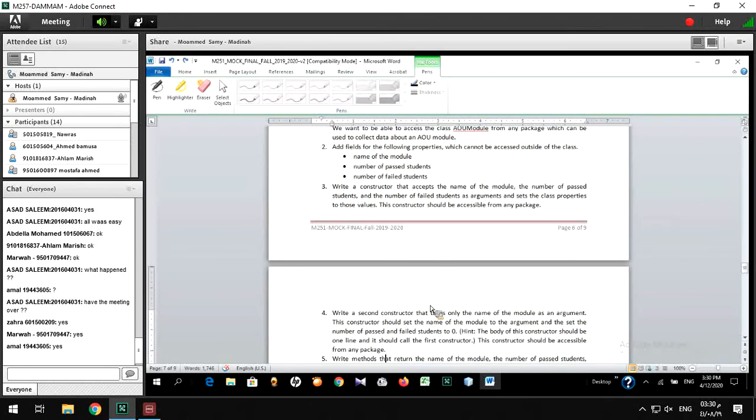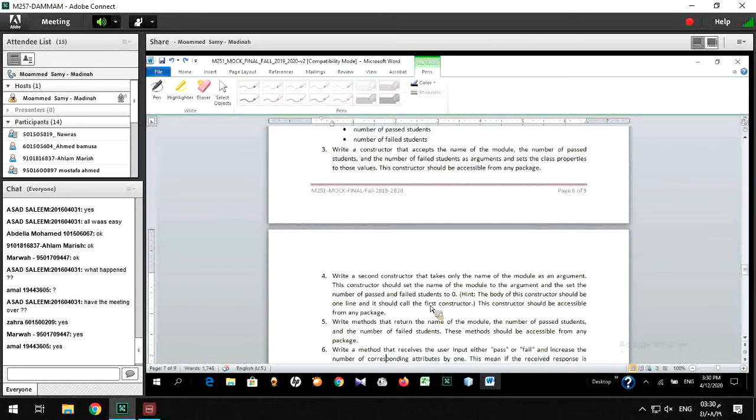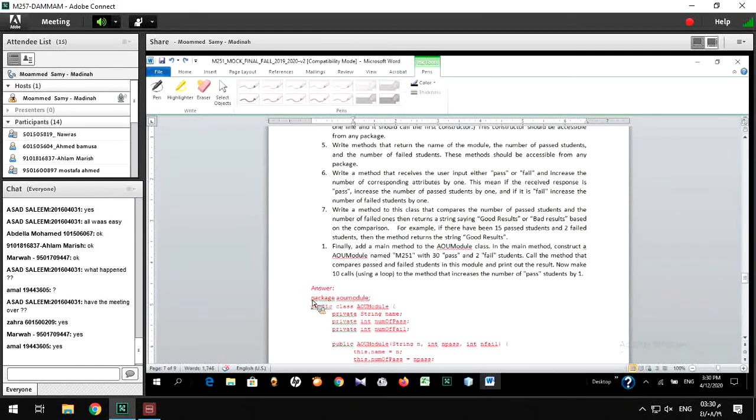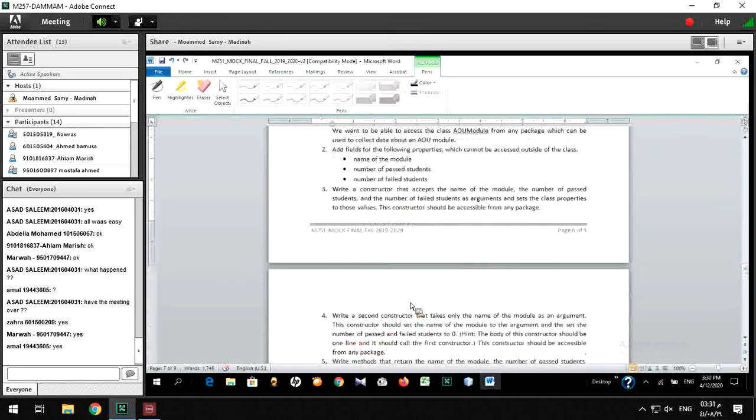Fine. Now let's see the code for the first part, where we need to define a package and a module, and define the class called AOU module. This is the first part of the question, number 1, what we see here.